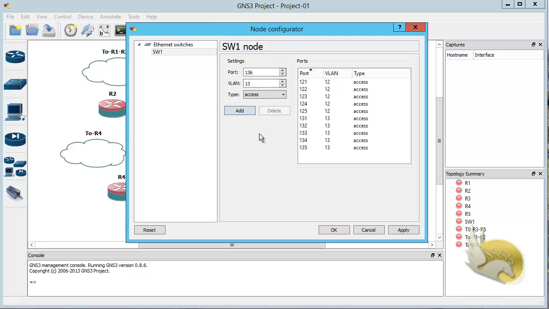I have VLAN 35, so I type 35 here. It's gonna be 35.1. Add 5 of these, and you can see like this. I have VLAN 24, so this is gonna be 24.1, 24.2, 24.3, 24.4, and 24.5.